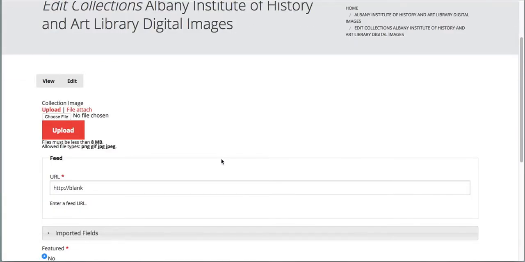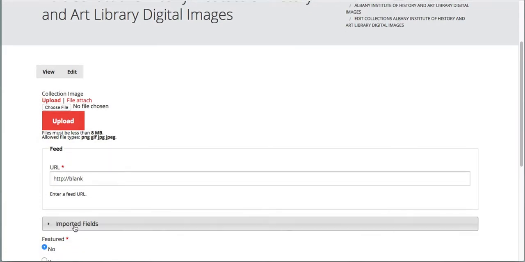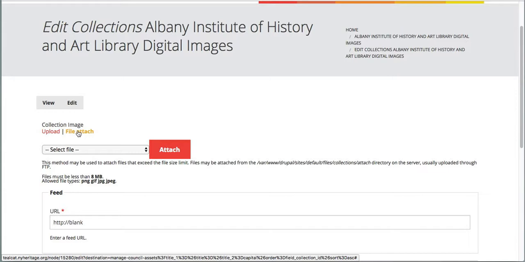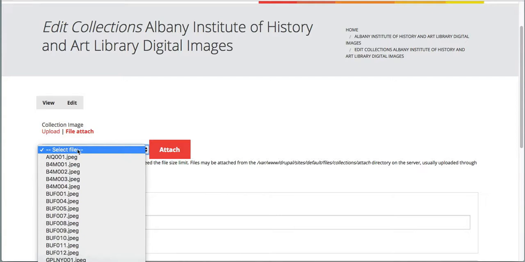There are a couple of different things on this screen worth talking about. The first part is the collection image, and this is the thing that you'll spend the most time with on this page. Then we'll have feed, and then the imported fields and featured stuff at the bottom. So let's start at the top with the collection image. Because I already have a collection with a specified image, I can click on File Attach, in which case a drop-down box appears, and then we can select the file. I've named each one of these images with the collection ID. I'm going to select it.